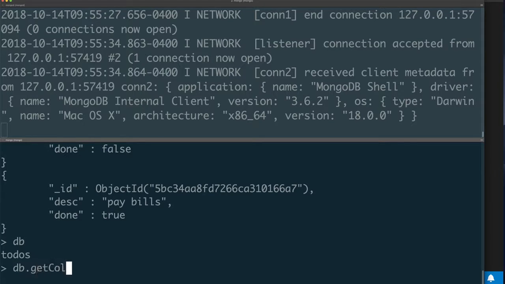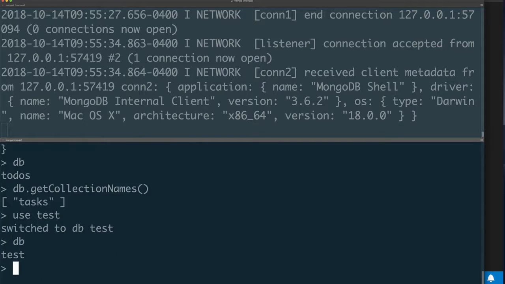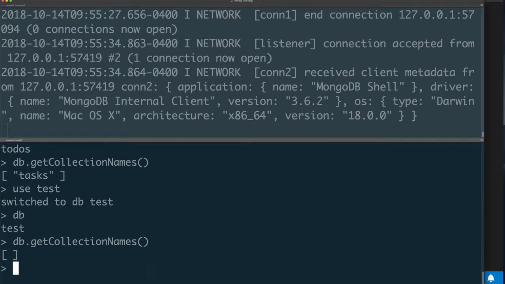If you don't know the collections that you have, you forget, for example, you can type the getCollectionNames command on the database, and that would return you an array of the collections you have in that database. So in our case, we only have the task collection. Remember, we said task is like a table. We can then switch to the test database, and we can see which collections are in there, and this one happened to be empty. There are no collections.